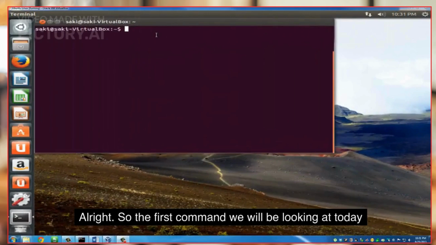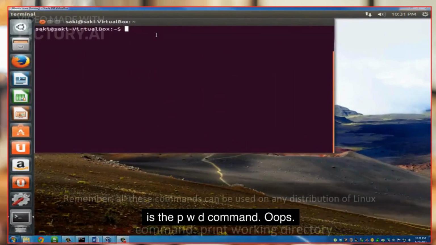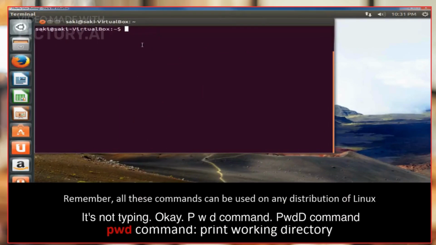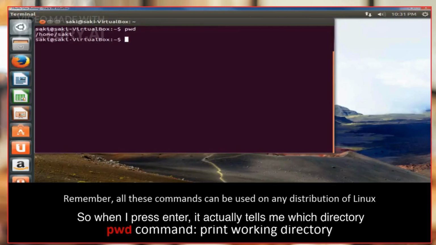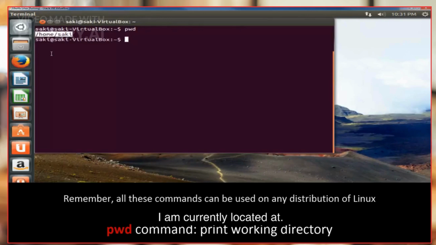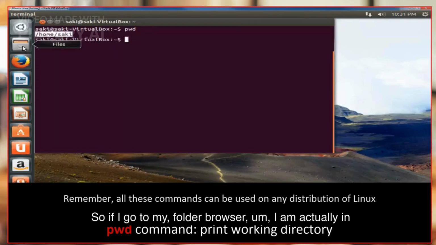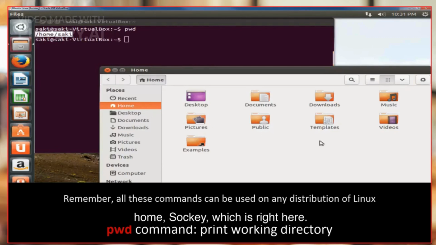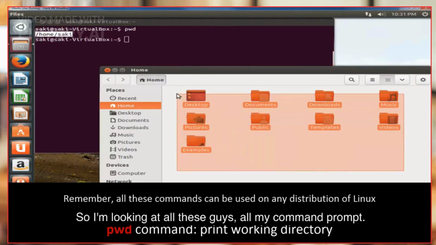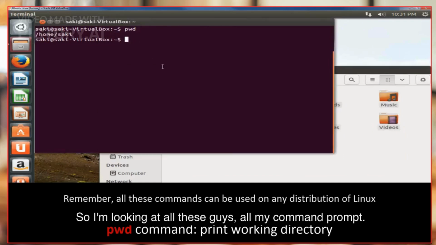Alright, so the first command we will be looking at today is the pwd command. Oops, that's not typing. Okay, pwd command. pwd stands for print working directory. When I press enter, it tells me which directory I am currently located in. If I go to my folder browser, I am actually in home, Saki, which is right here. So I'm looking at all these items on my command prompt.